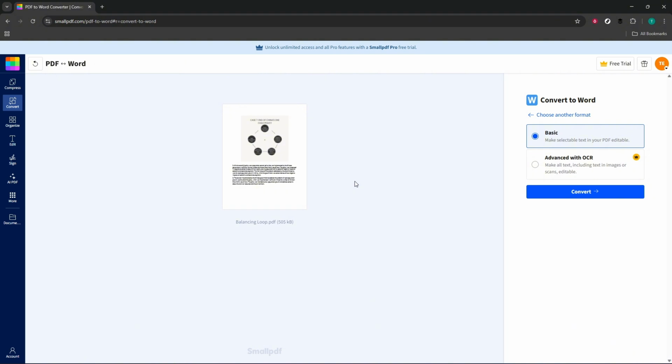Depending on your file, you may be prompted to choose a conversion option. This is where you can decide how the tool handles your content. If your PDF was created digitally and already has selectable text, the standard conversion is great for preserving layout while making text editable in Word.